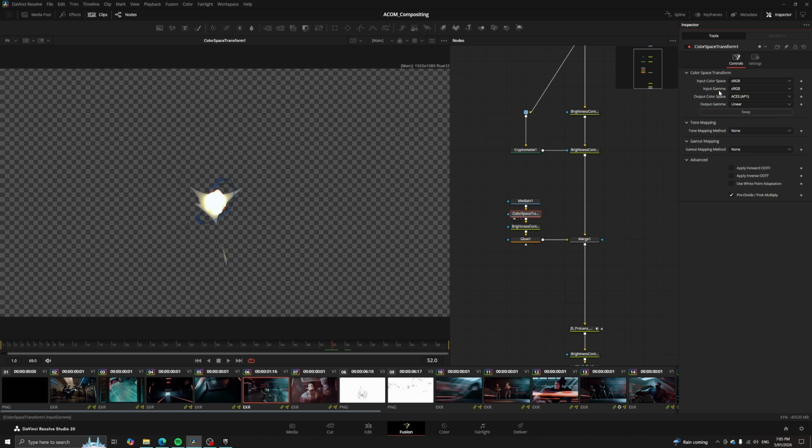When you're doing a color space transform from a gamma space to a linear space, you don't want to include any tone mapping because tone mapping is used for compressing colors from a linear space to a gamma space. So we've set that to none.